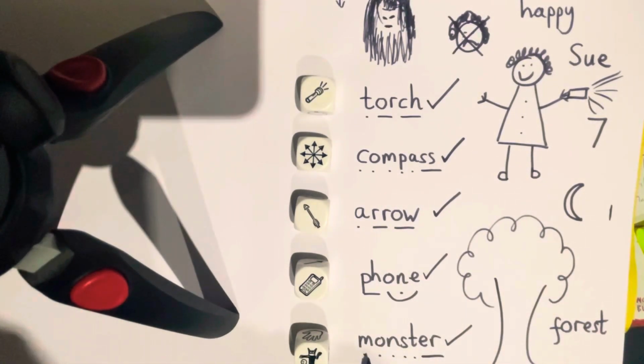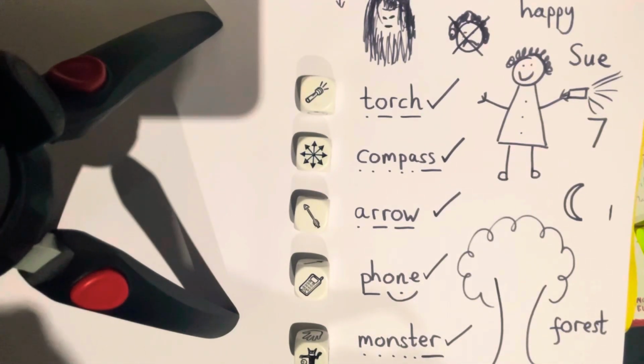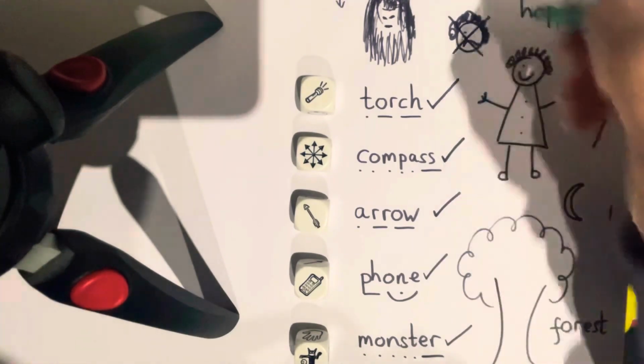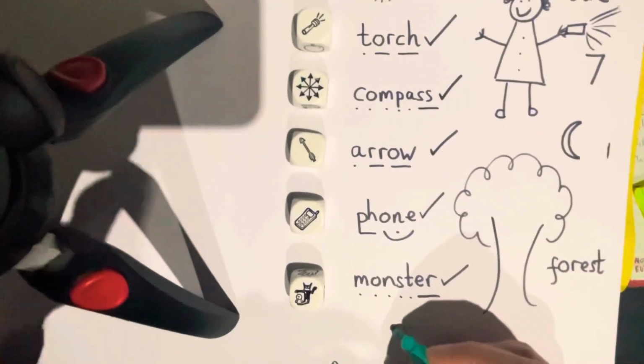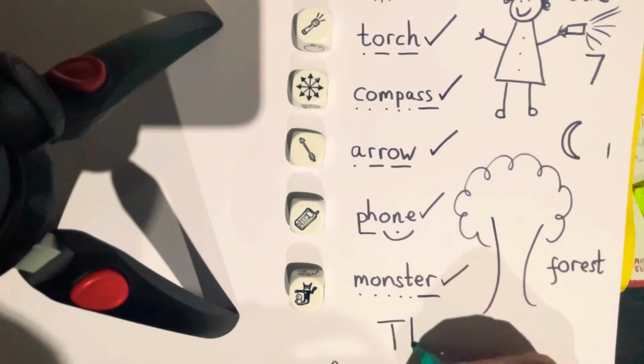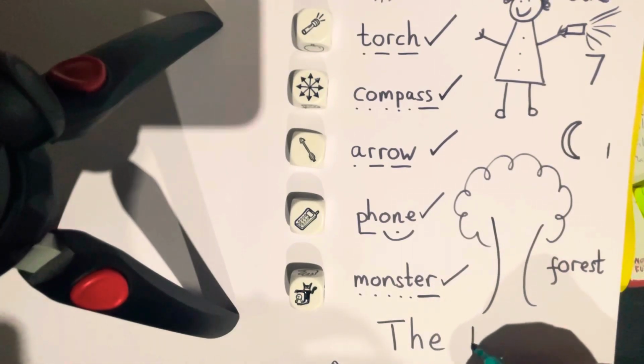And we had monster, because that's the monster that Sue saw or heard in the forest. There we go. Snip, snap, snout. The story's out. That's right. The end.